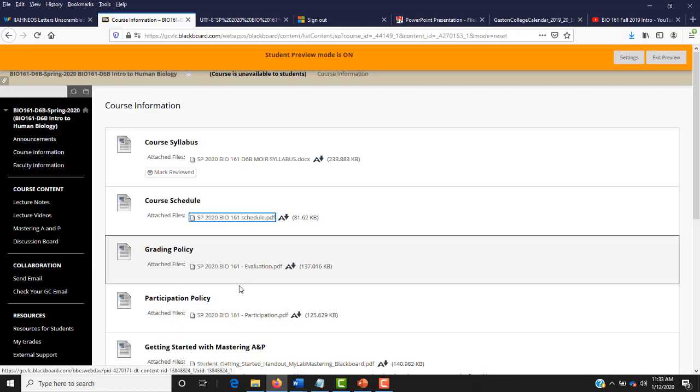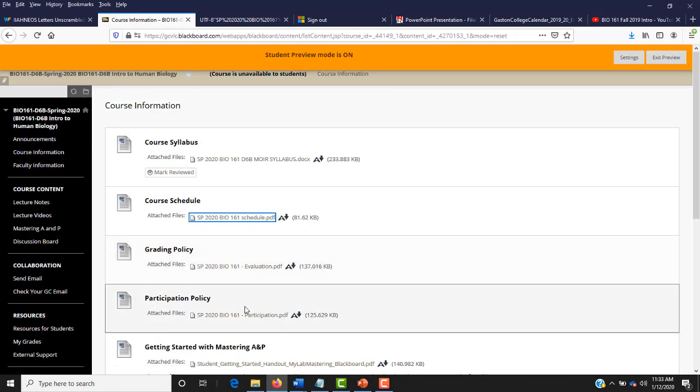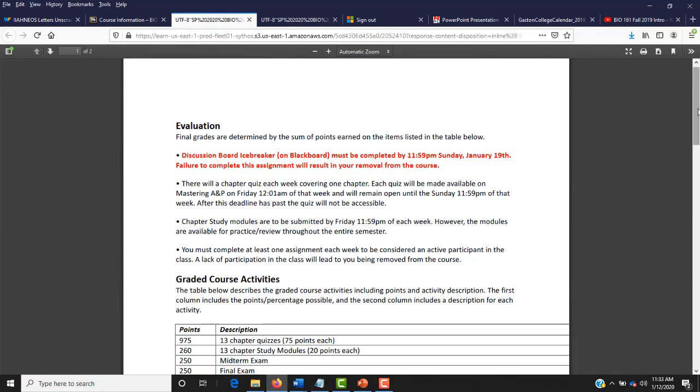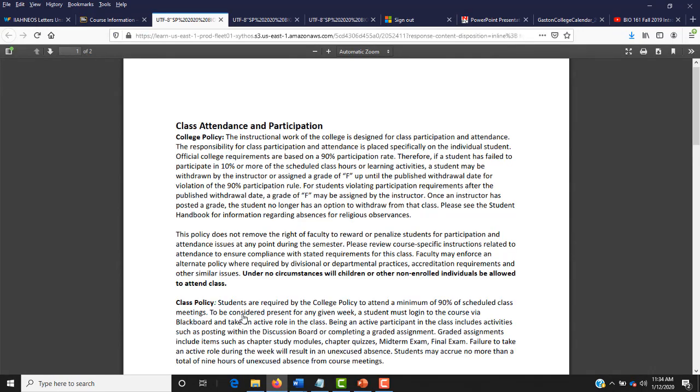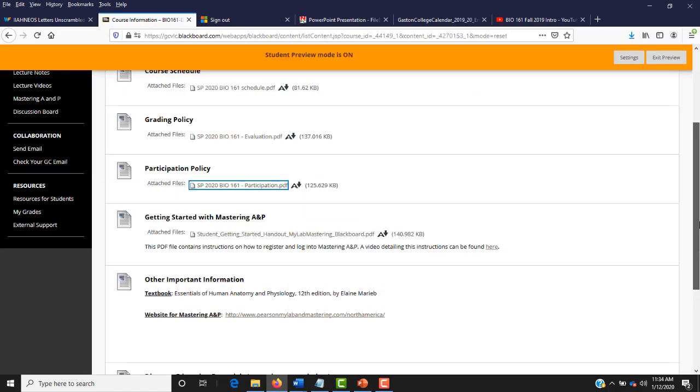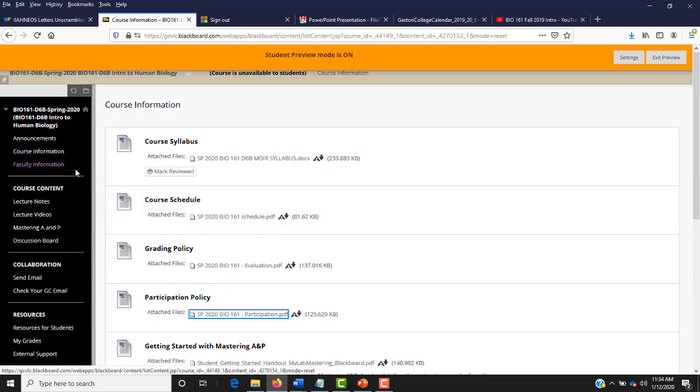All right, next, these next 2 points, the grading policy and the participation policy, are taken directly from the syllabus, but they are just more isolated with their own document. So again, none of this text is anything different than what we've seen already in the syllabus. I just have to have them isolated on their own. Same thing with the participation policy. All the text is exactly the same as the syllabus. It's just more isolated so you can have access to it. And the rest is some information about how to formally get started with Mastering A&P, which we'll get into in a few moments. All right, that's all the information that we will go over for the course information.